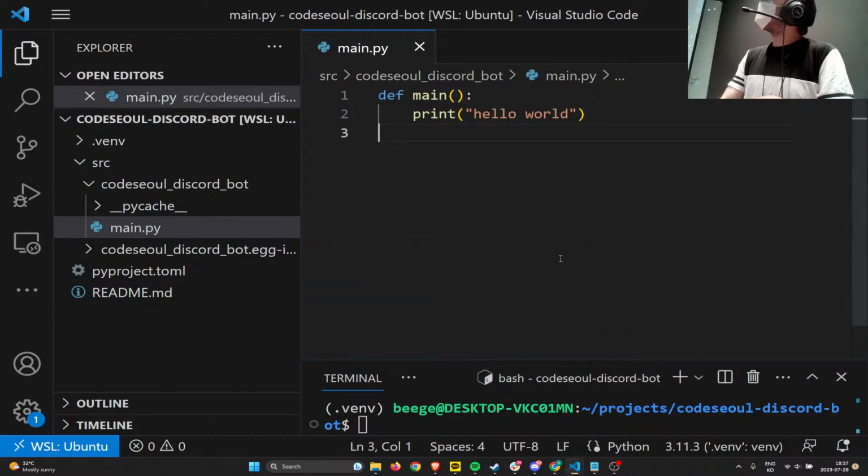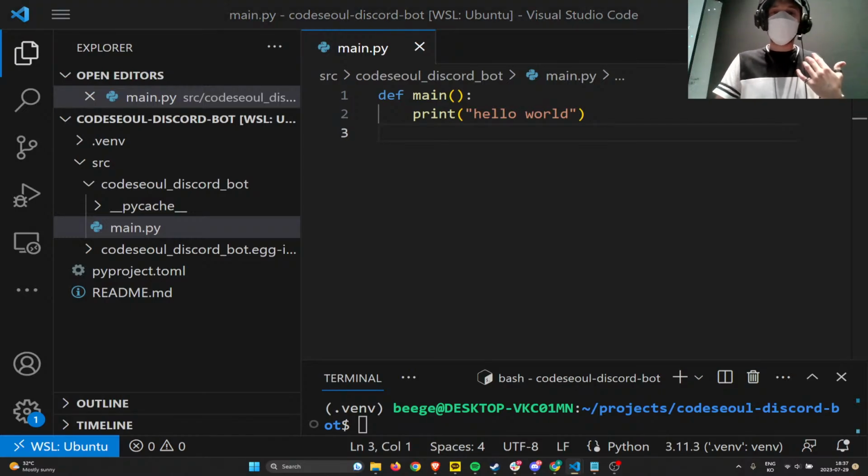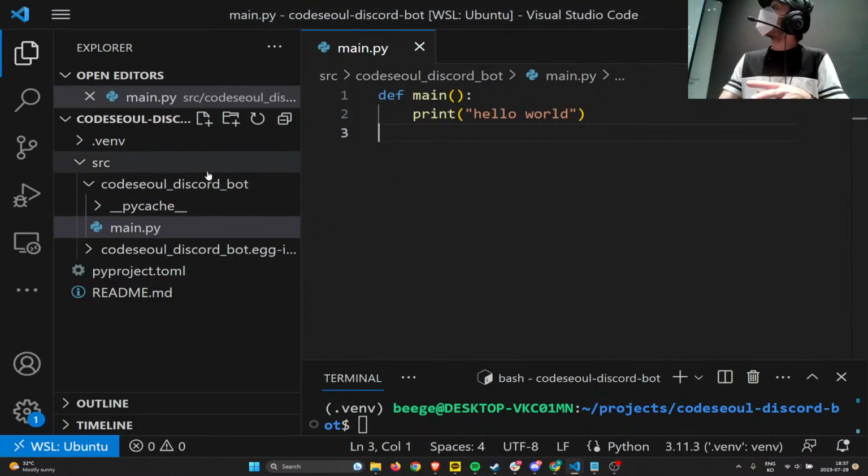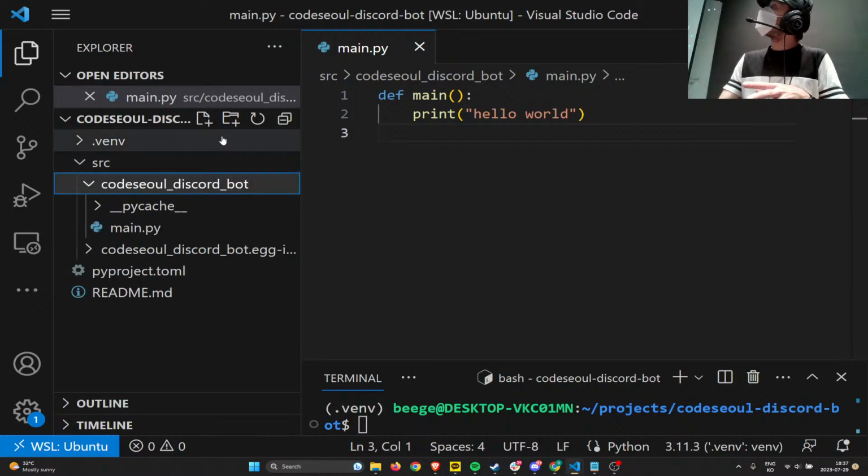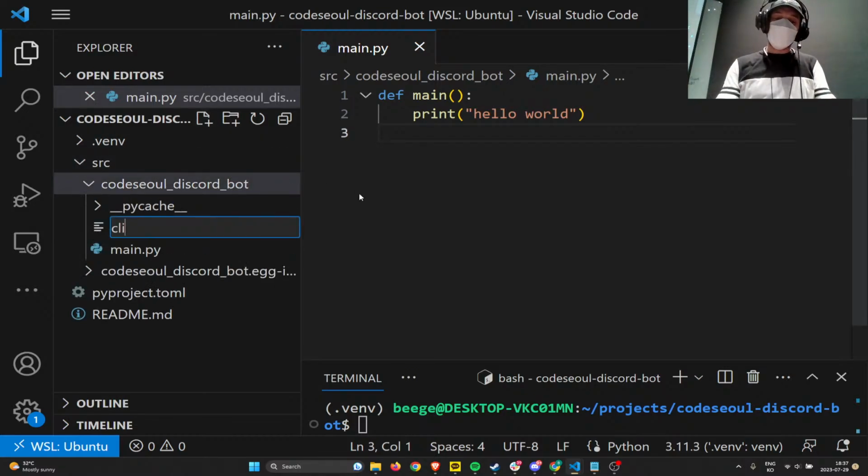All right, so we're going to clean all this up, and we're going to focus on our main.py. Now, again, this is an opinionated session. We're going to do things the way I like to do things. You can feel free to mess with it later. So first off, I'm actually not going to work in the main.py yet. I'm going to make another file in the console Discord bot folder. I'm going to make a client.py, okay?